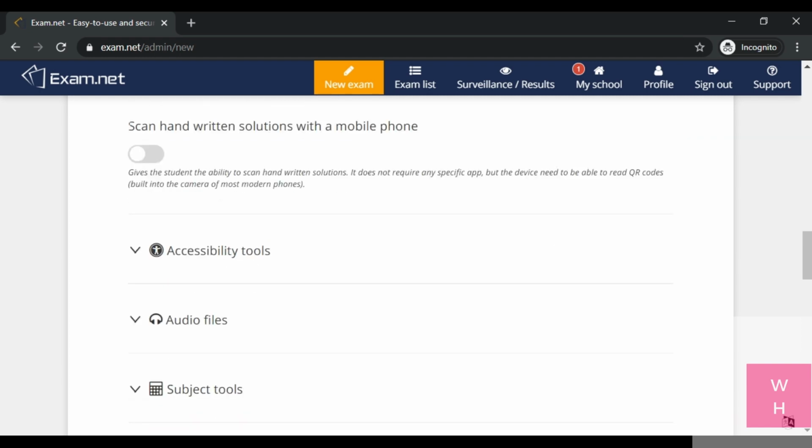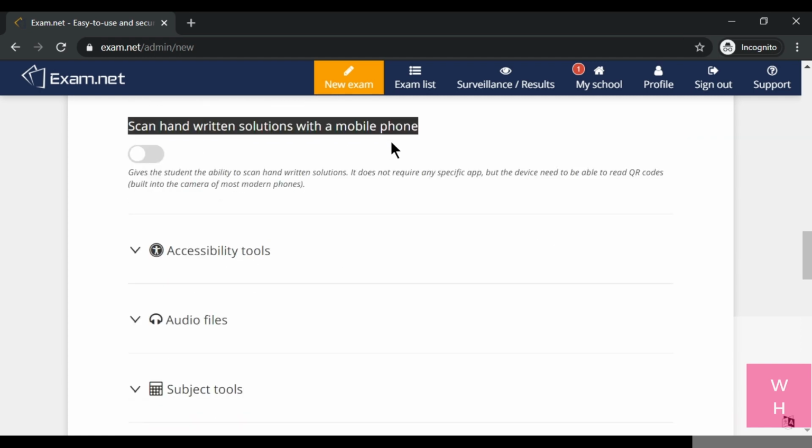Okay, if you want me to make a separate tutorial on this one, I will. Scan handwritten solutions with a mobile phone. Please comment down below if you want me to make a separate tutorial on this one.